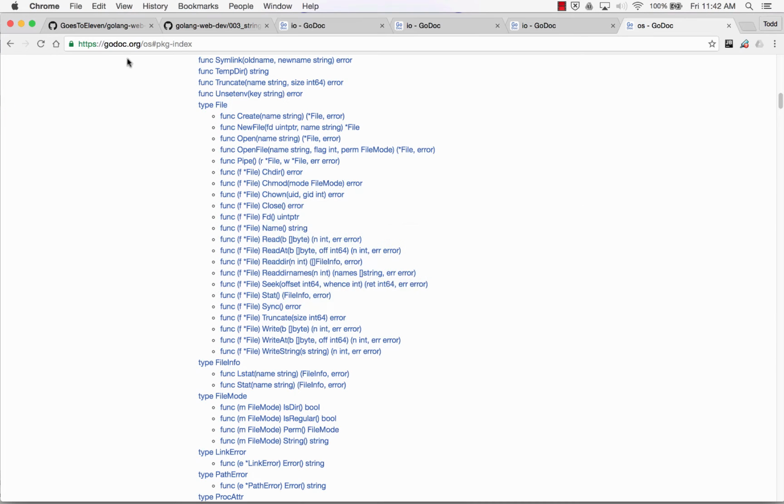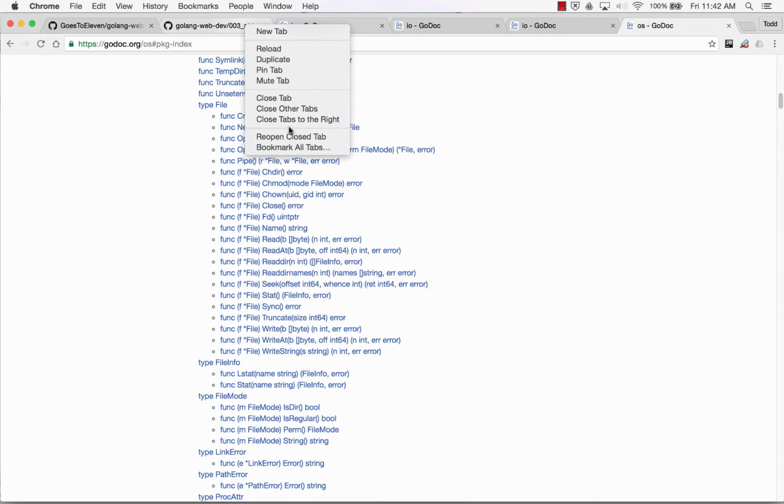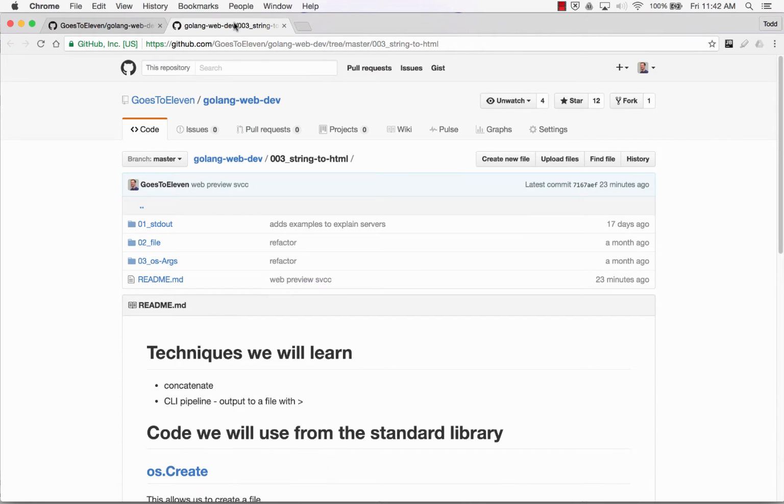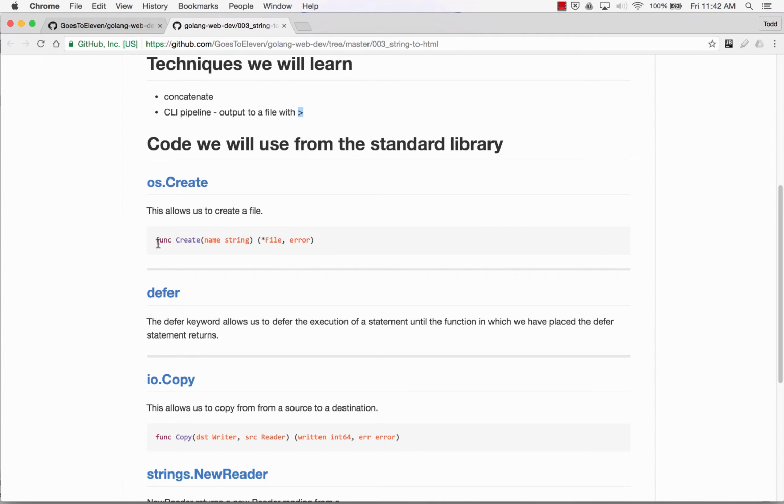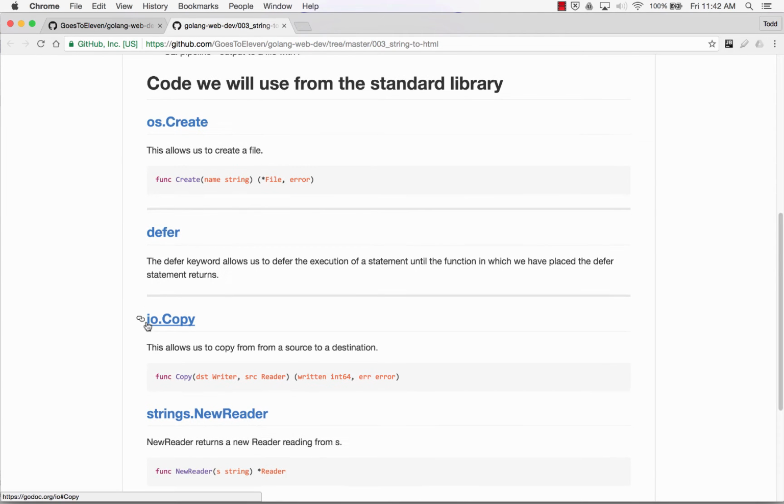And so when we look at the file for that, we were looking at string to HTML, and we saw you could concatenate, doing a little bit of a review. You could just do command line pipelining, output to file with that. You could os.Create and create a file, and there was the func for it. Func Create from package os gives us a pointer to a file and an error. We could use defer to close that file. We could use io.Copy, which takes a writer and a reader. We did strings.NewReader, which is this one, to turn that string into a reader.